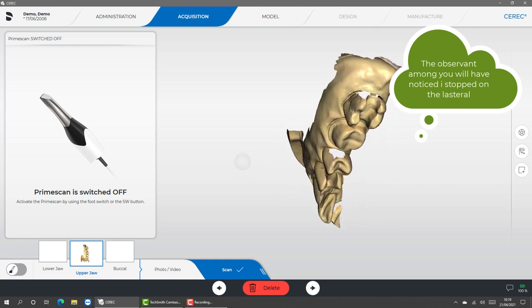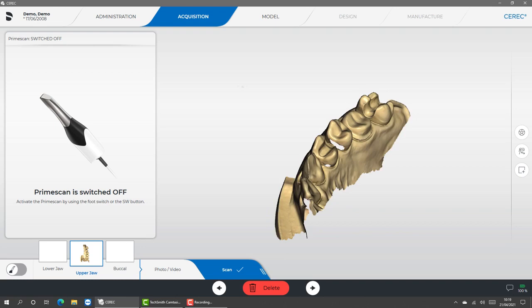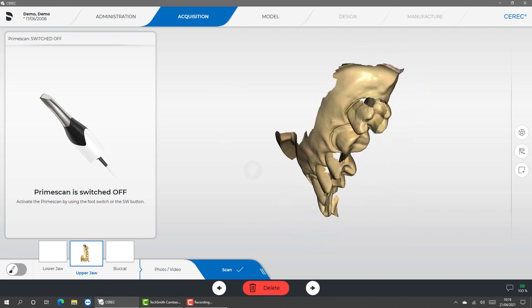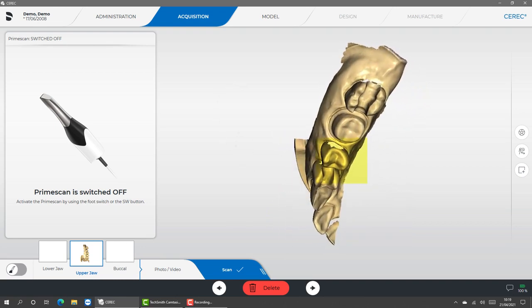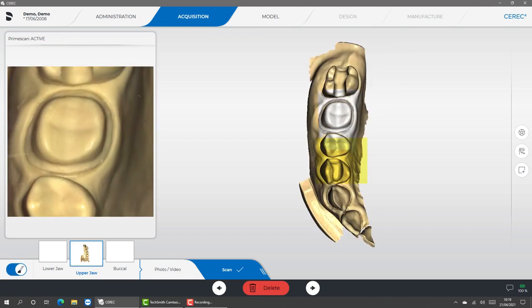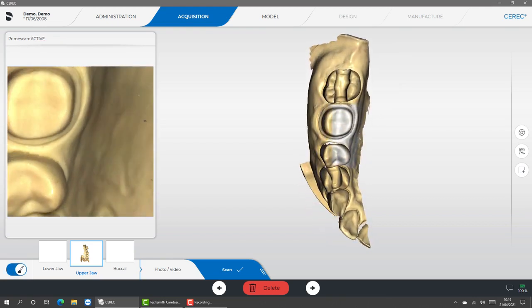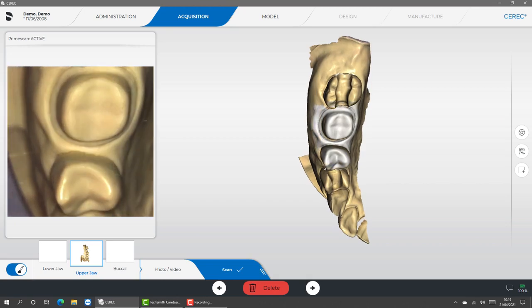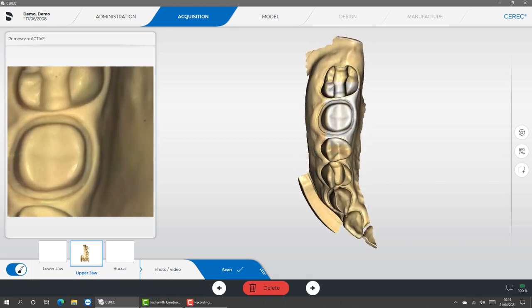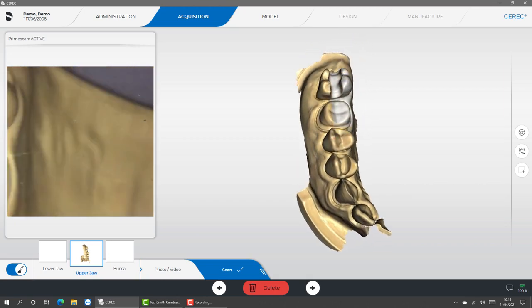You can rotate your image once you stop scanning. You can see where you have voids, where you have gaps, and you can just recapture those, particularly in critical areas such as the contact points around your crown, such as here. And you just run your scanner once again inside the mouth, and you capture that detail.